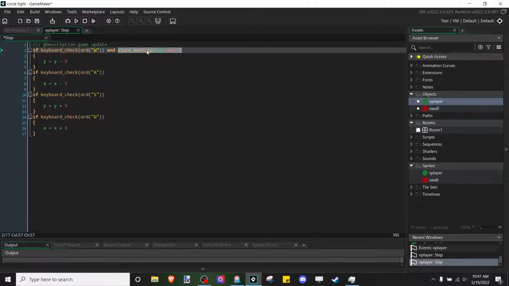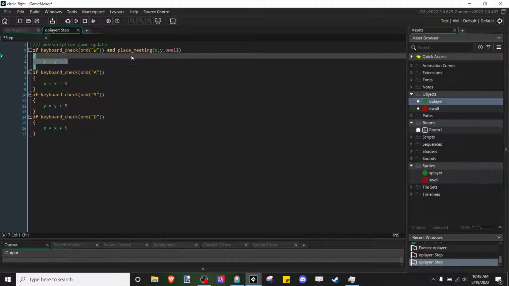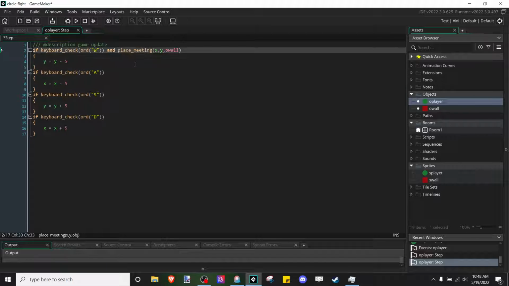So if at your current position you're touching a wall and you are pressing W, then you should move up 5. But we don't necessarily want to say if you're touching a wall. We want to say if there's a wall in your path. If there's not a wall in your path, then you move 5. So we're going to say Y, see how this is Y minus 5? We're moving in that direction.